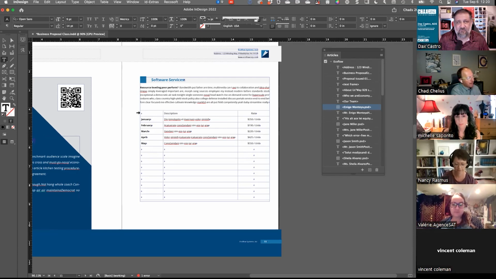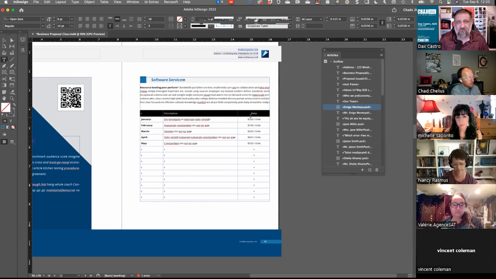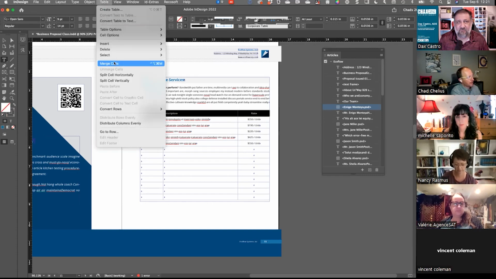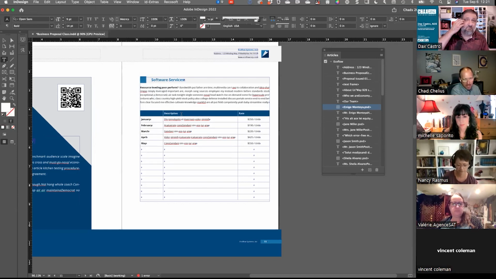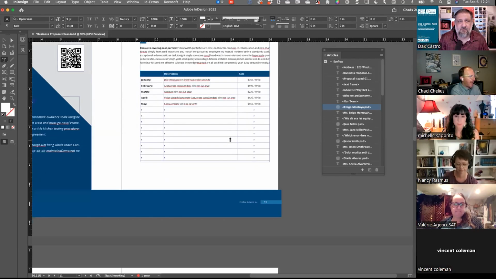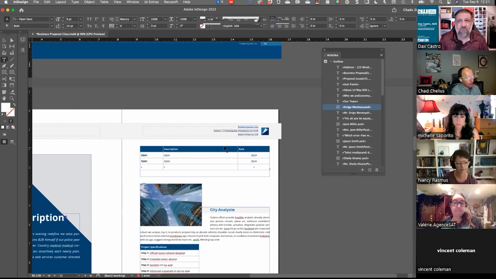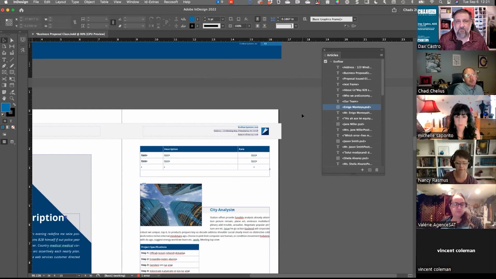But the way that you do that is you highlight that top row and you go to your table menu and choose Convert Rows to Header. And because I have a table style assigned to this table, it automatically formatted it. But then the secondary effect of that is that now your header repeats in the frame in which the table is linked, right? So that is an issue, right?